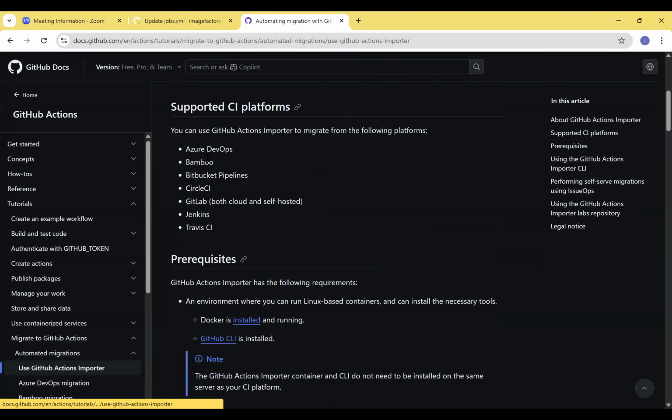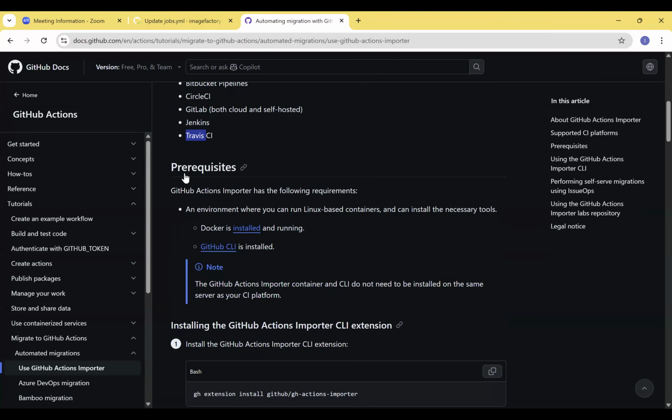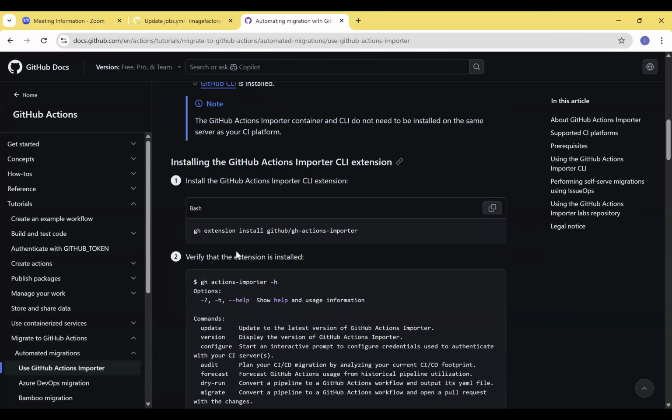Here are the supported CI tools. Currently the Actions Importer supports migrating from Azure DevOps, Bamboo, Bitbucket, CircleCI, GitLab, Jenkins, and Travis CI. The prerequisites are that you have to install Docker on your machine and also the GitHub CLI. Once that is installed, the GitHub CLI has the gh commands with which you install the Actions Importer tool on your machine.